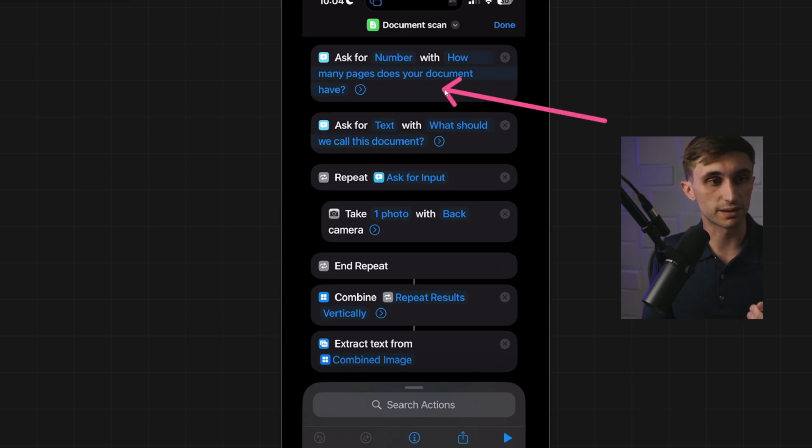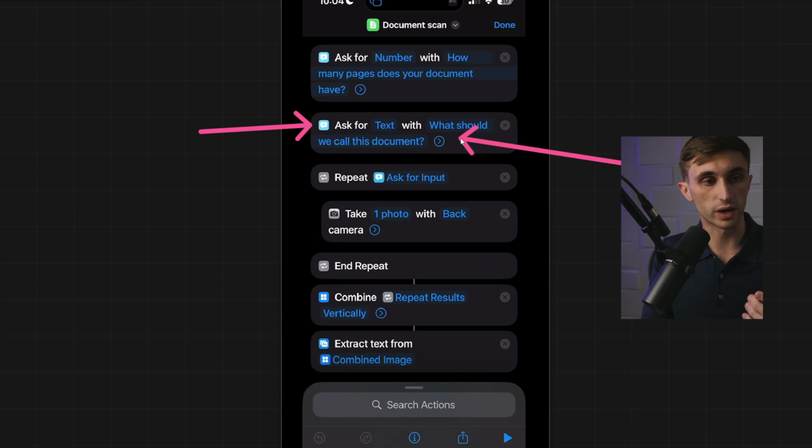And then you just give it a message. How many pages does your document have? Next, I have it ask me for text, and that's for what I should call the document.